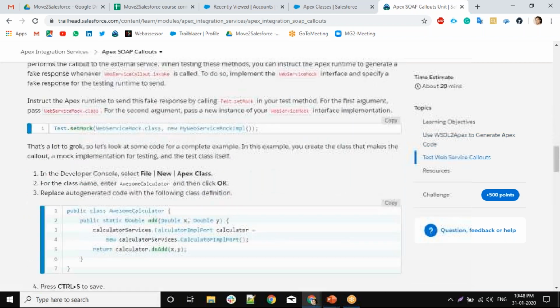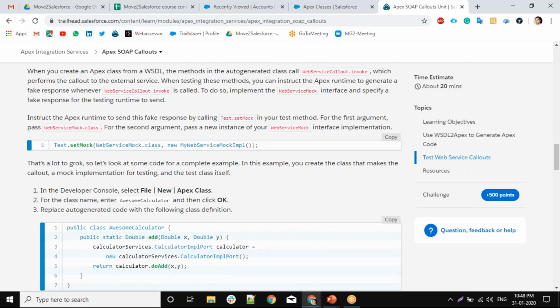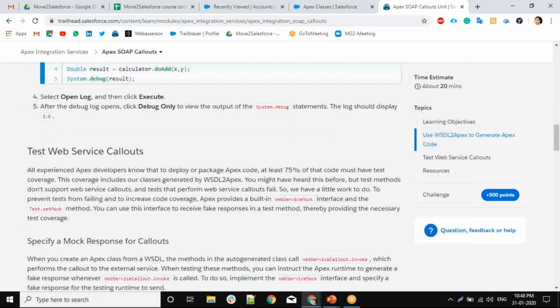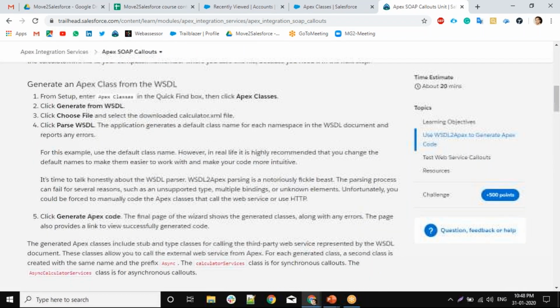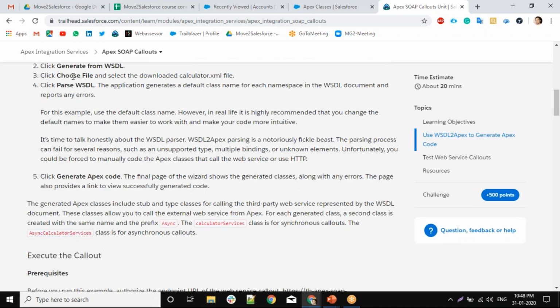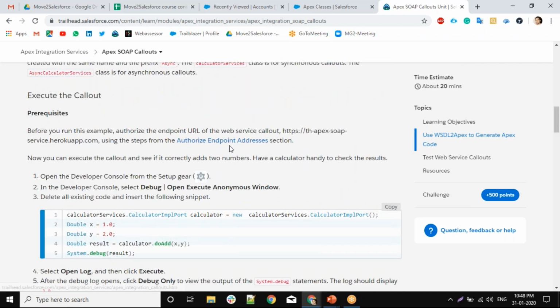Let me show you that scenario, testing it. SOAP is very simple. If you have any WSDL file, just go to Apex classes and generate from WSDL, and it will give you the Apex class, which will have the connection to external resources and all the fields from the objects.